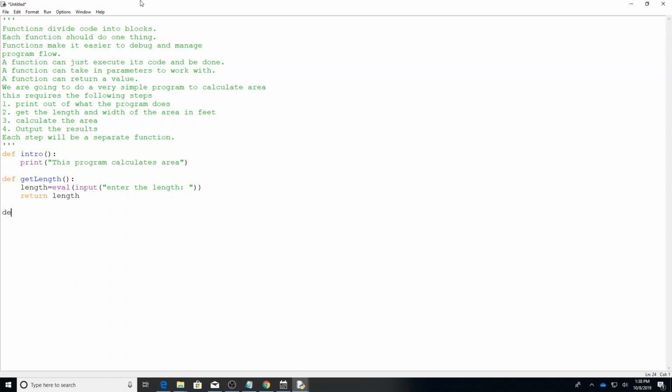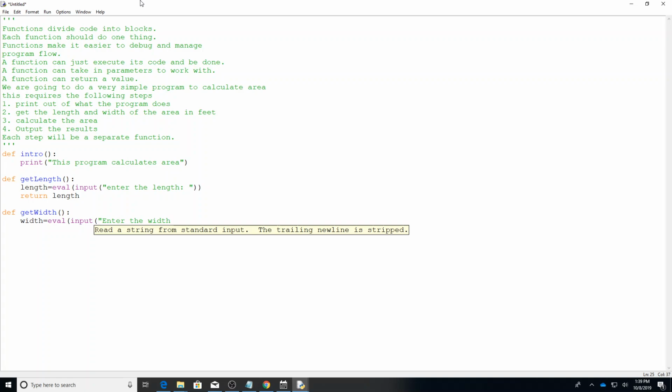I'm going to do exactly the same thing for getWidth. Notice it always has parentheses and a colon. I'm going to say width equals eval input, "Enter the width." And we will return the width.